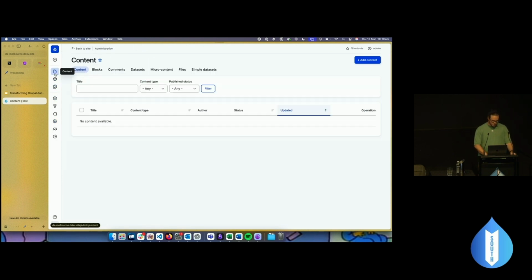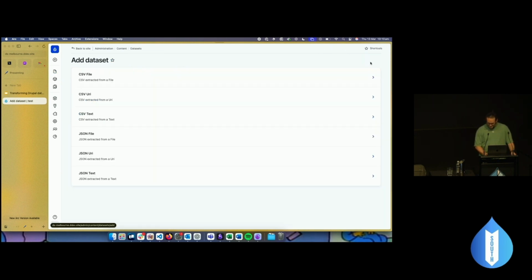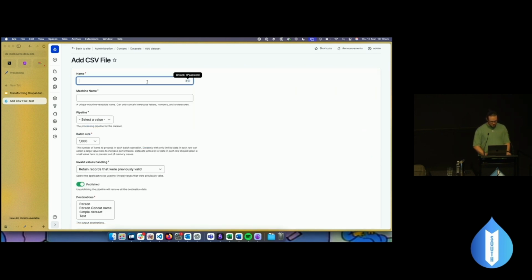We can go to the content tab and we can go to datasets, and these are the cheat code ones in case I break it. We can add a dataset. I haven't included our media one here because it's janky, but these are the default ones that come out of Data Pipelines, and they're probably good for 90% of use cases. We'll just go with CSV file, give it a name. Give it something, test 2. I'm scared I've already made a test, that's all.